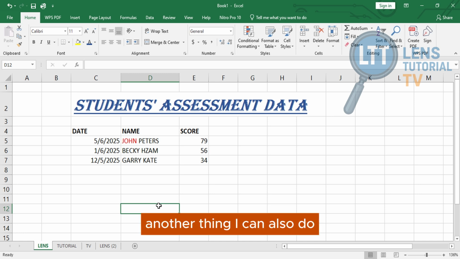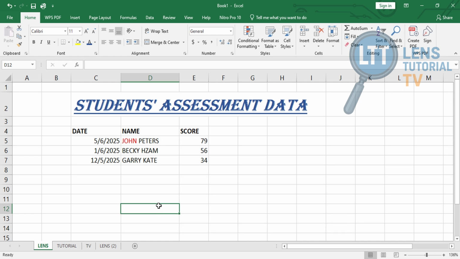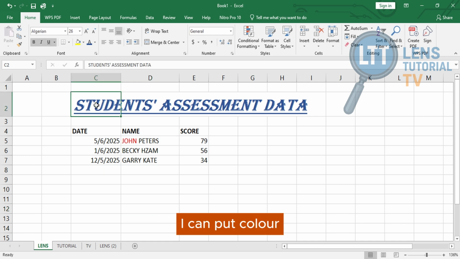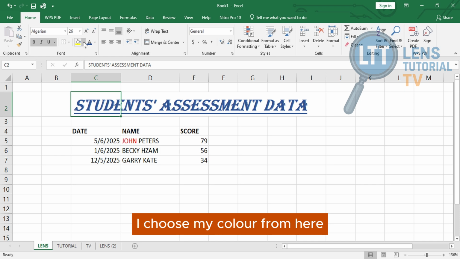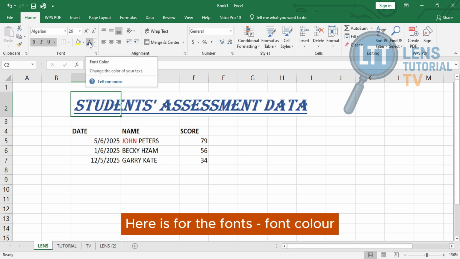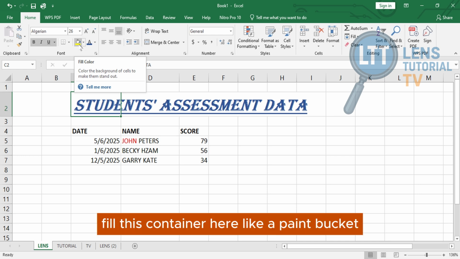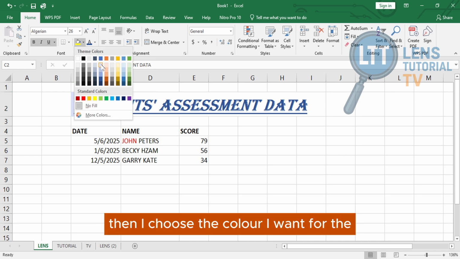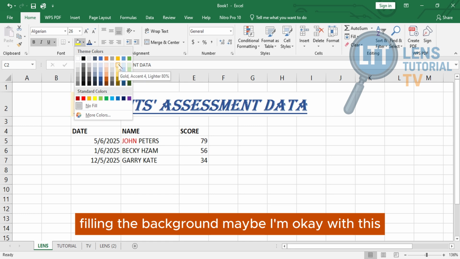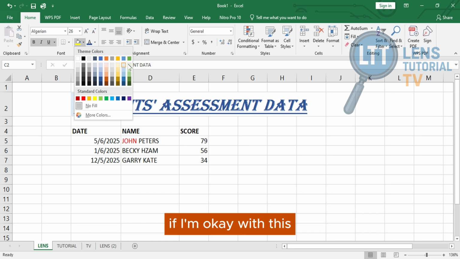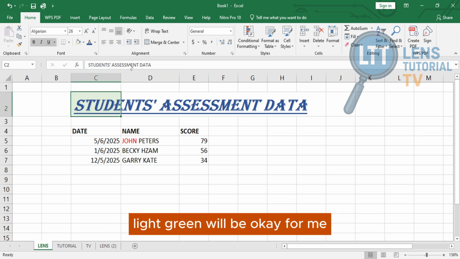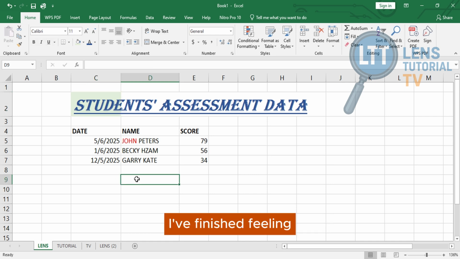Another thing I can also do, I can also put color on the cell itself. Cell color. I choose my color from here. Here for the font, it's font color. This is to fill the cell, fill this container here like a paint bucket. Then I choose the color I want for the filling, the background. Maybe I'm okay with this. Light green will be okay for me. I've finished filling.